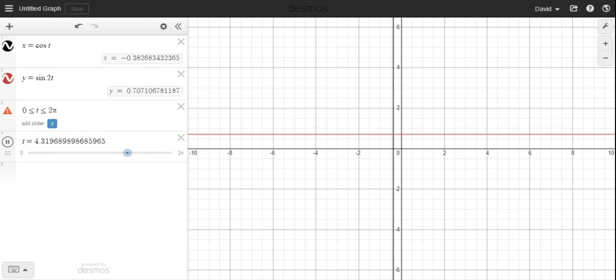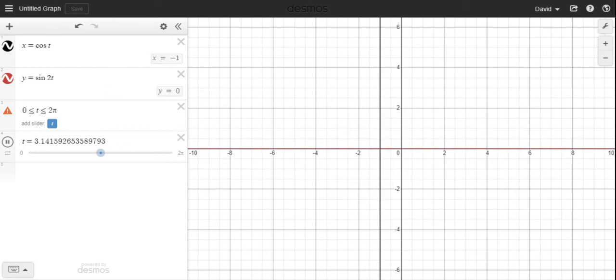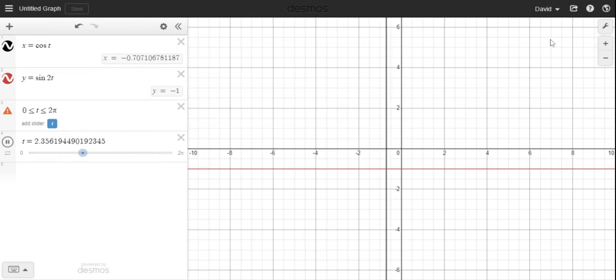And guys, that's how I would use Desmos to help me answer the beginning of part B.